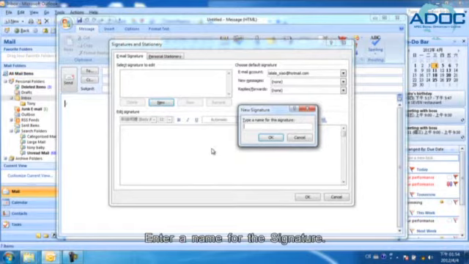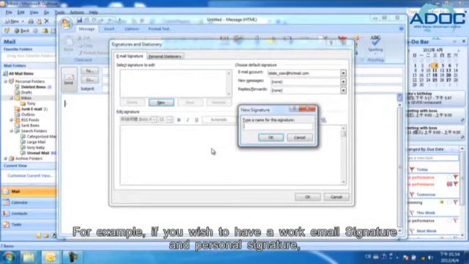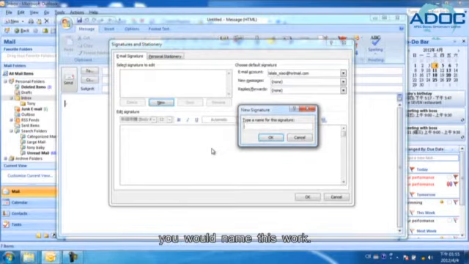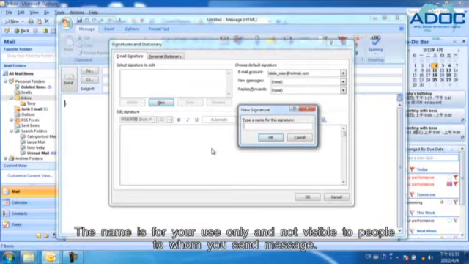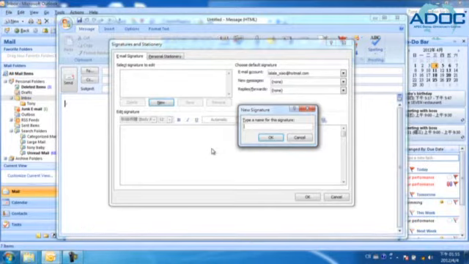Enter a name for the signature. For example, if you wish to have a work email signature and a personal signature, you would name this one Work. The name is for your use only and not visible to people to whom you send messages.